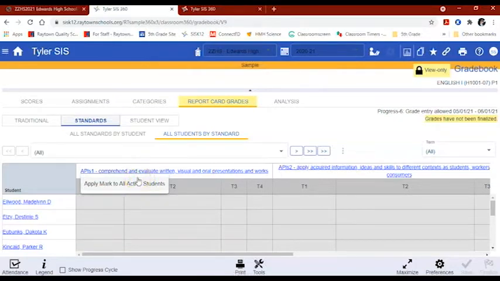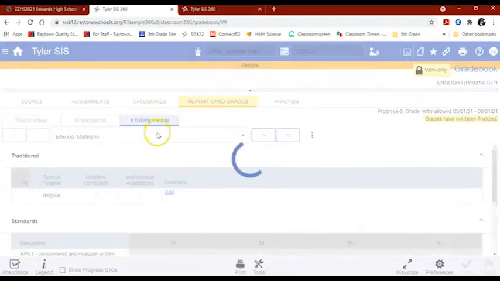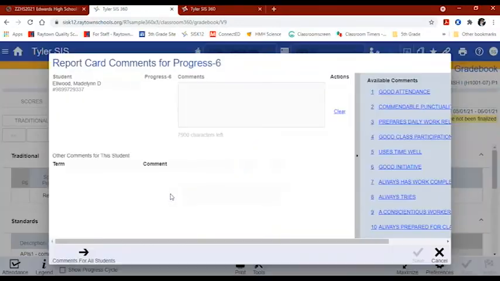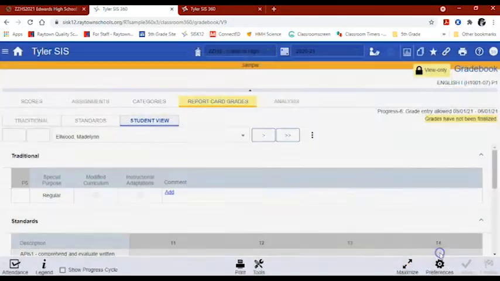During a progress report time as well, you want to have access to comments. And there's a couple of ways that you can add comments to your progress reports. The first way is in the student view. As you were looking up here at these tabs, you'll see a student view here. When you click on the student view, you'll see right up here on the top, it'll say add, and you can add a comment. This one is particularly for this class. So you have that option.